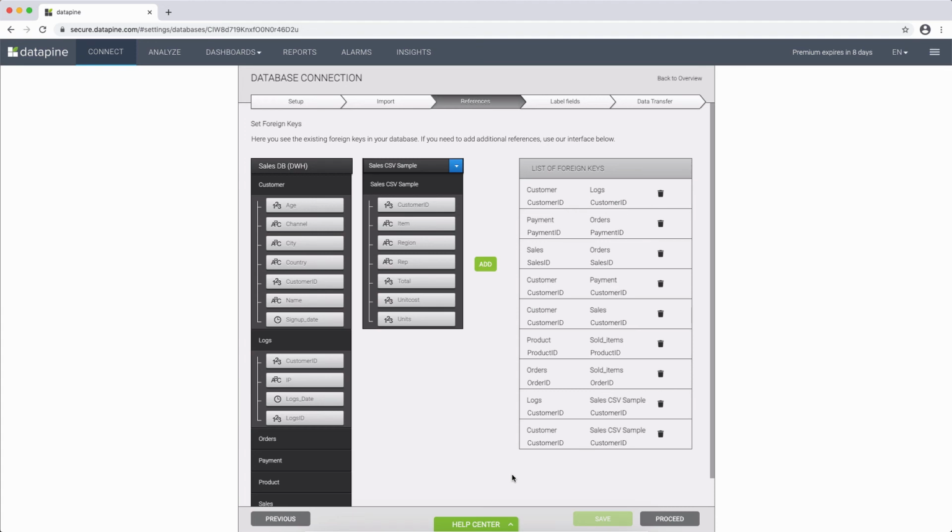You can also set a key between date fields, however, please make sure that both date fields have the same date format as well as the same granularity as monthly data.